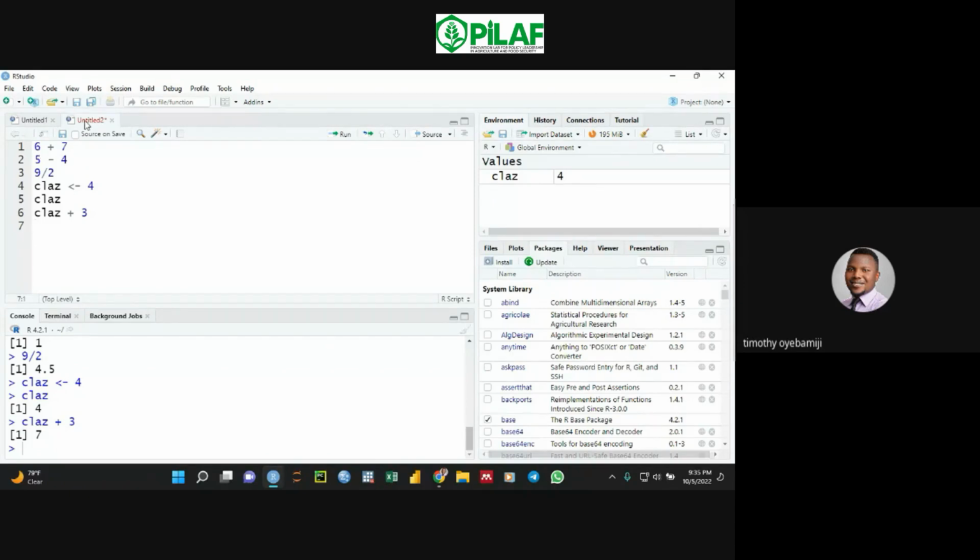Anytime we are on these scripts, this Untitled 2, anytime the script's name is red, that means you are yet to save. Now, where do we save? Before you start any project, you should actually have a file or a folder where everything you use in that project will be stored. For the purpose of this class, I'm going to be using my desktop. That folder is called the working directory.